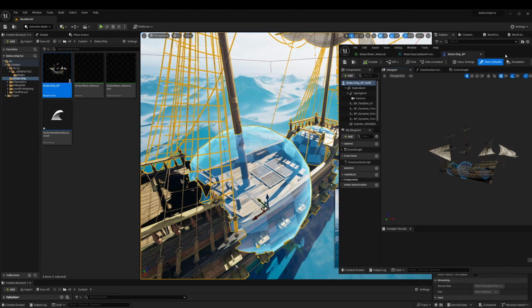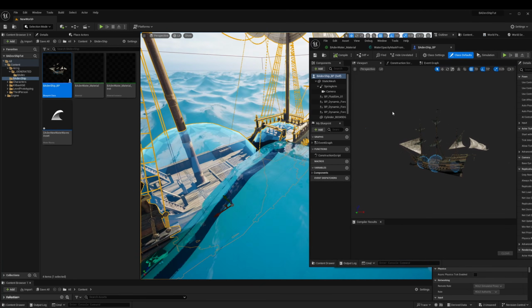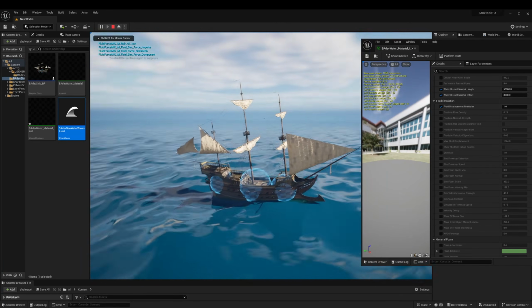And that is the main gist of it. Rivers and lakes also follow the same workflow with some minor differences, but you now know how to set sail in Unreal Engine 5.